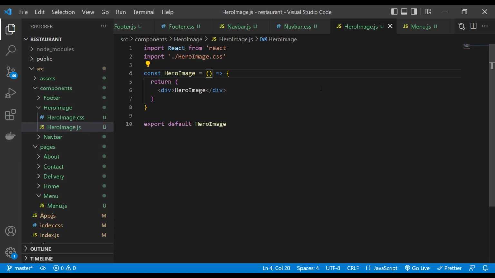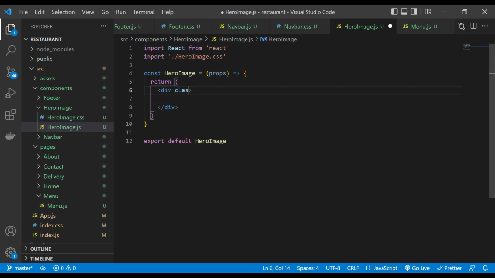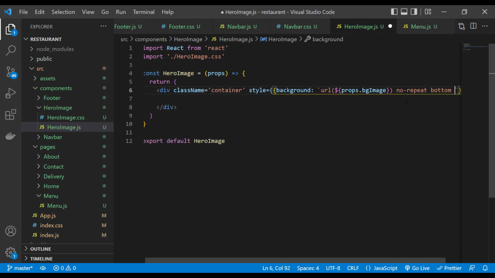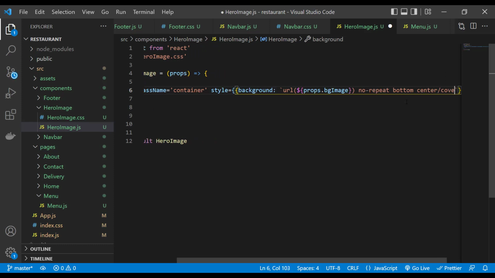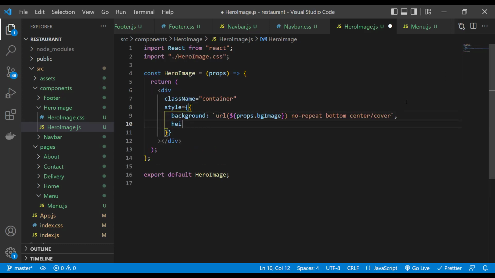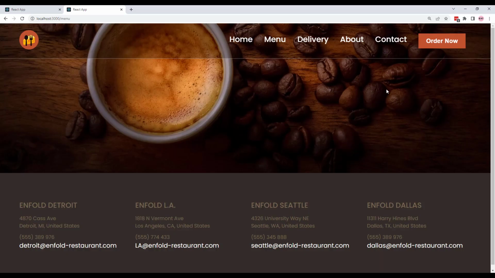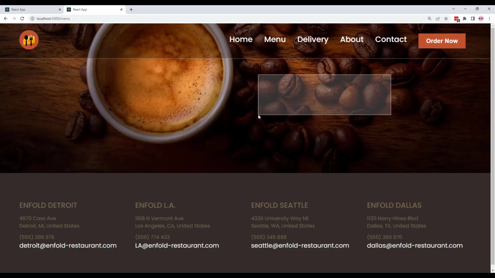So in here, let's say props. Let's get rid of this text and give it a class name equal to container. I'm going to add inline style. So style equal to background colon backtick url parenthesis and then dollar curly brackets. Let's say props.bgImage. Let's say no-repeat bottom and then center / cover. And then let's say height 60vh. Back in the browser. Now you can see our background image.